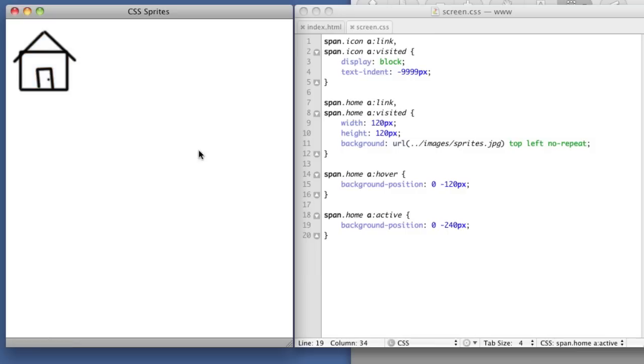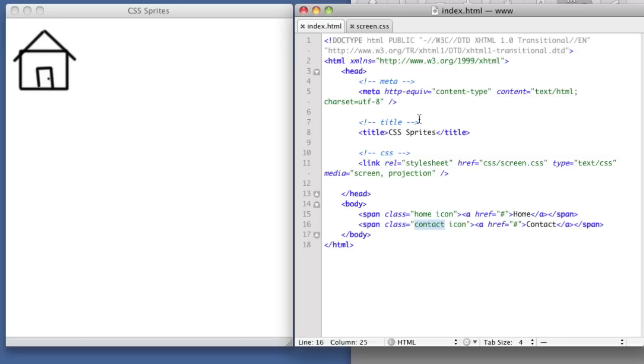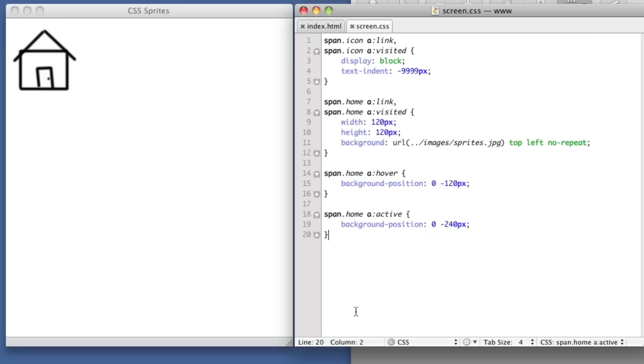It's really quite simple. So now that we're familiar with the strategy, let's go ahead and set up the code for our next icon, the contact icon. So we'll create a new rule, span contact. It is a much smaller icon. It's half the size, so it's 60 wide and has a height of 60 as well.